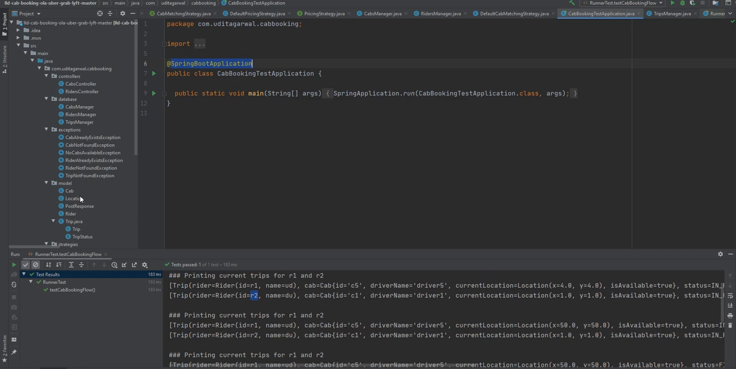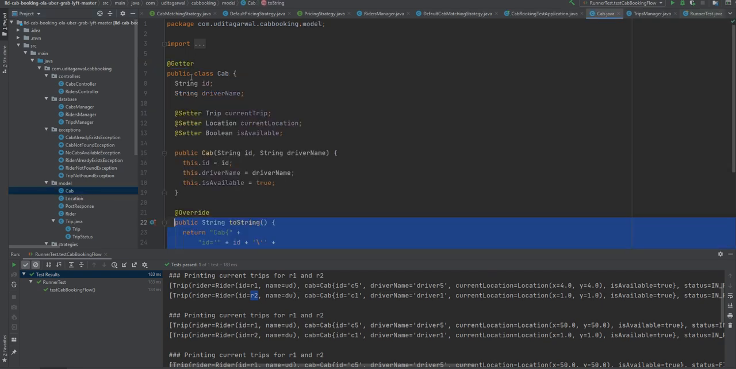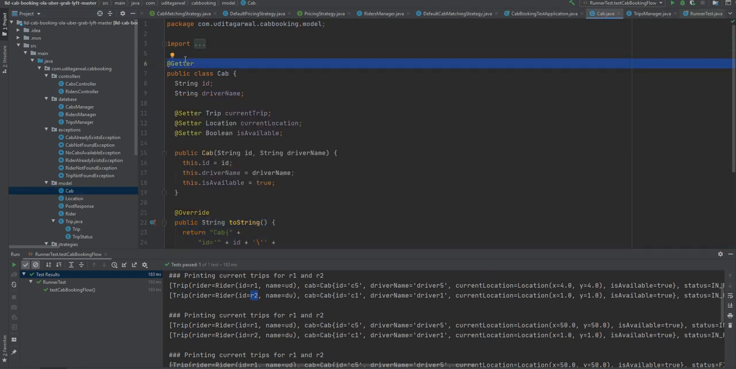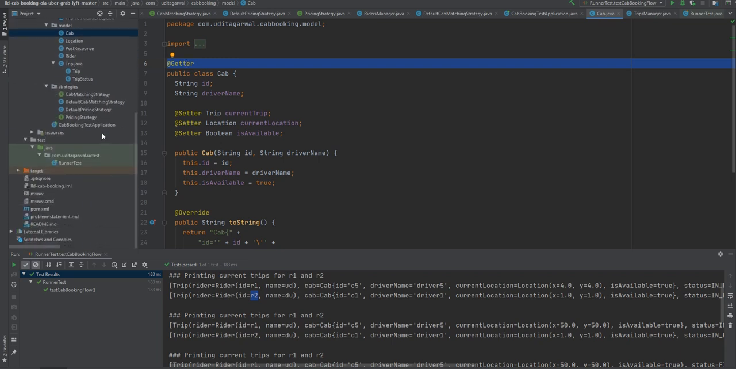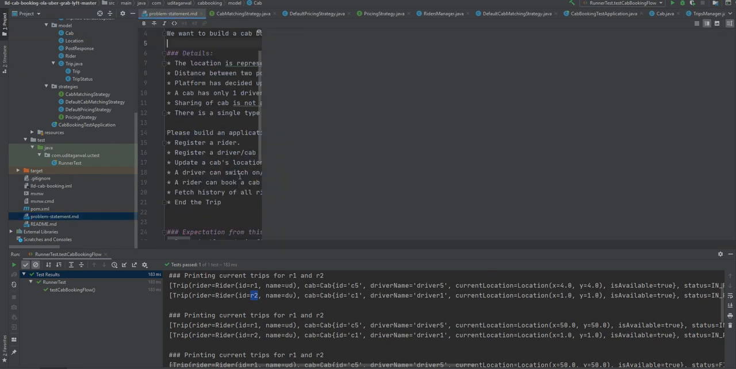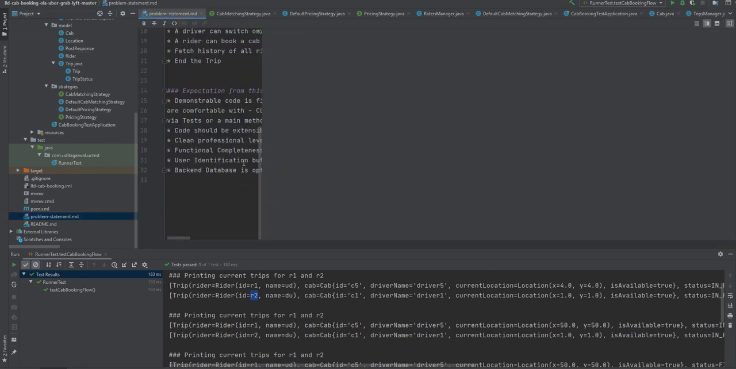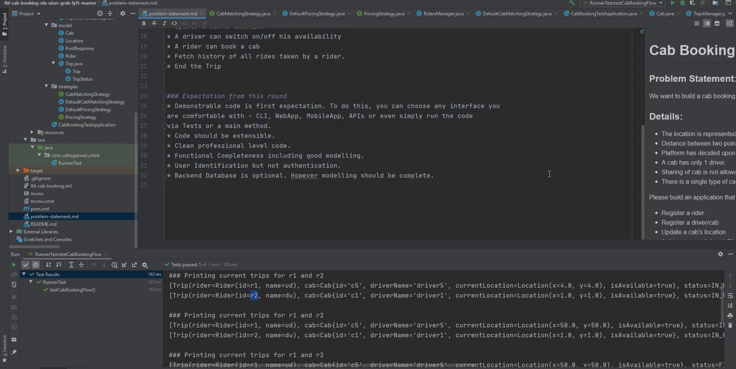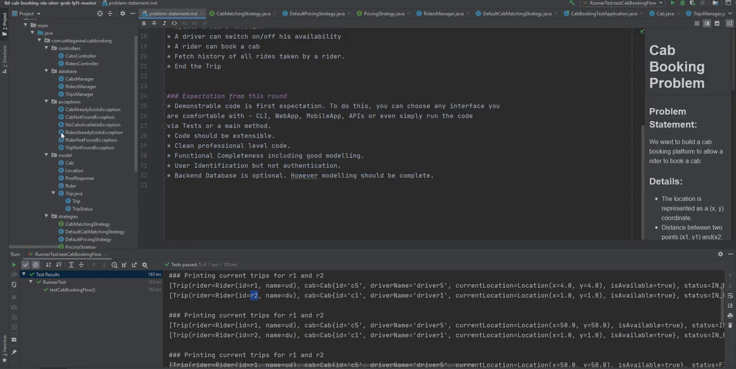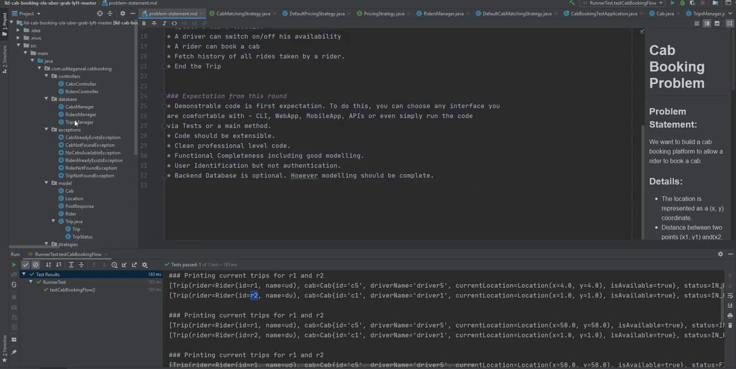Another thing I would like to show over here is that for each of the models I have created getters using Lombok. Lombok is again a very good tool to avoid writing all the getters into the class. It makes your code clean and more readable. As we can see in our problem statement, one of the requirements was that our code should be readable, right? That requirement we have fulfilled using Lombok also. We'll go to the expectations towards the end, but let's see the positive points of the design that we have created.